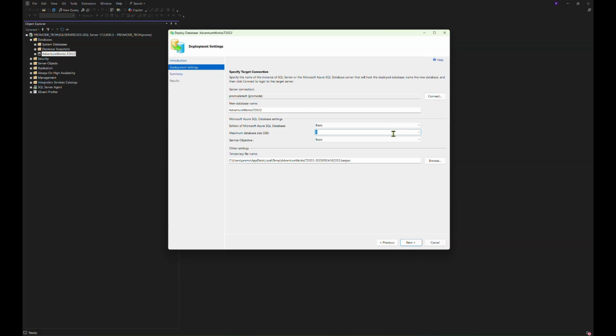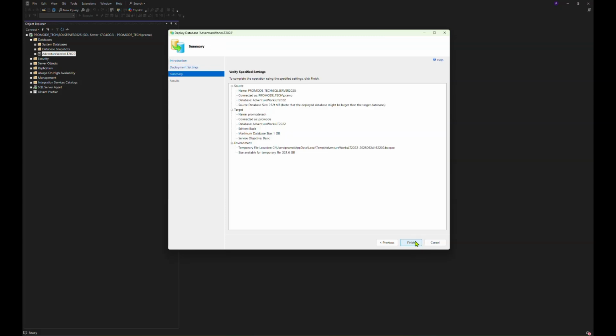This lets you specify how large your database can grow in Azure. Higher sizes allow for more data storage, but also come with higher costs. Finally, the service objective. This option sets the level of resources, such as compute power and throughput, that your database will get. For example, you can select a lower tier for testing or a higher tier for production workloads that need strong performance. Now hit Next, then hit Finish.